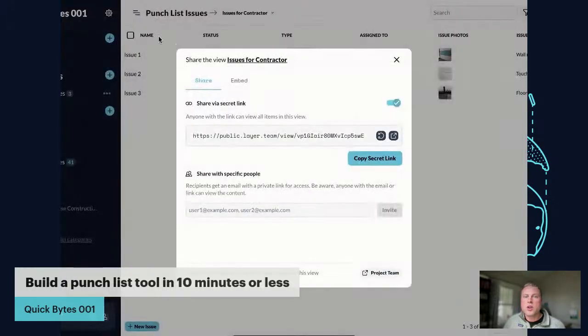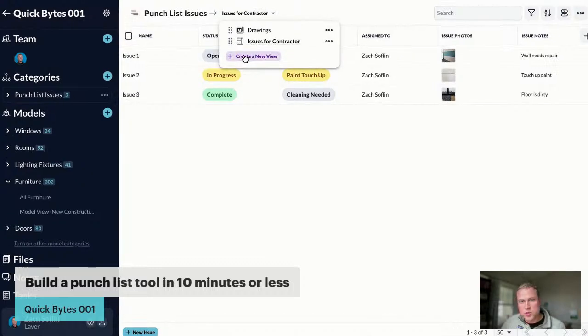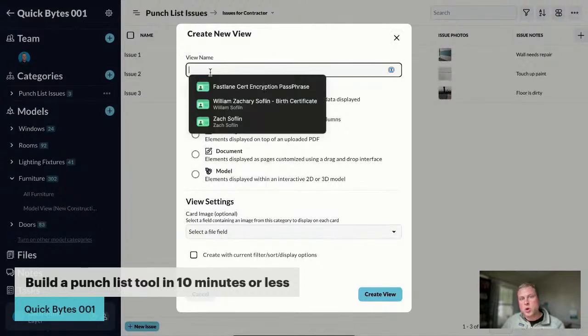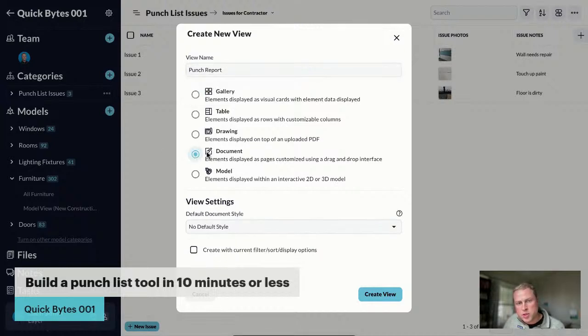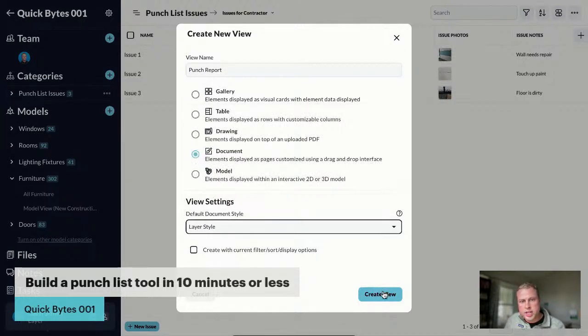But a lot of times we may want to create an actual PDF report or deliverable from this information. And so what I'm going to do is inside of this punch list issues category, I'm going to create a document view. And document view is a way that we can create deliverables or reports. So I'm going to call this punch report, and we'll create a document view instead and set the styling to our default Layer style.